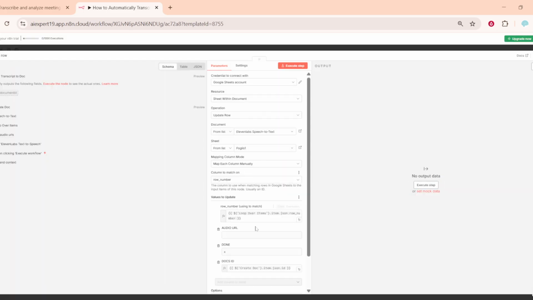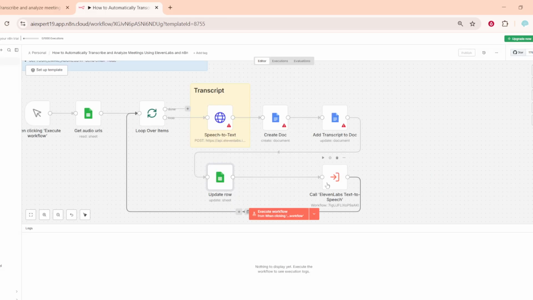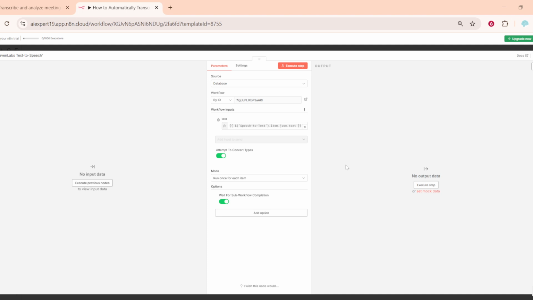For analysis, we keep things modular. The Execute Workflow node hands the transcript to a second workflow, where the Google Gemini AI node reads it and generates an executive summary, key discussion points, decisions made, action items, important insights, and next steps.